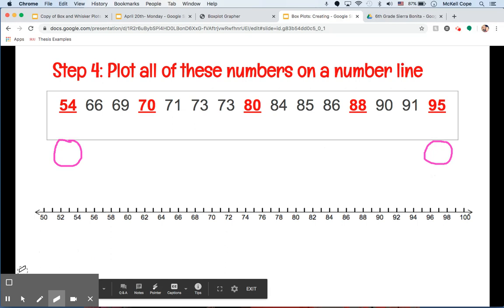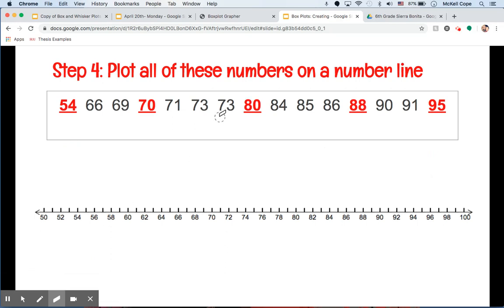Okay, moving on. Now, the next step, I'm going to plot all of these numbers on a number line. Now, when you are creating your number line, make sure that it has all of the numbers in your range of your data. So I don't need to start at 1. I don't need to start at 0 because my lowest number is 54. So my number line should start somewhere around 54. I started at 50 and our highest number is 95. So we definitely should have the upper part of our number line include 95. So I decided to go all the way up to 100.